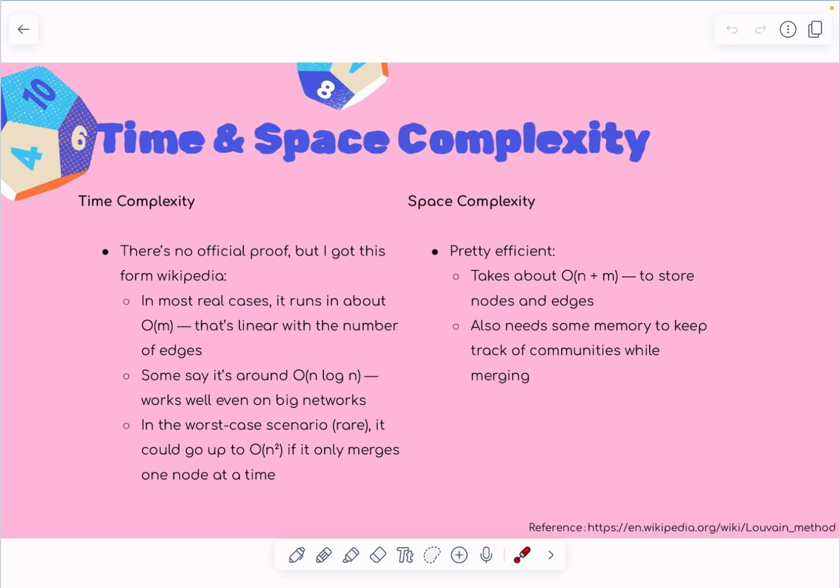Time and space complexity. First of all, the time complexity. There is no official proof, but I got this from Wikipedia. In most real cases, it runs in about O of m, that's linear in the number of edges. Some say it's around O of n log n, which works well even on big networks. In the worst case scenario, it could go up to O of n squared if it only merges one node at a time. The space complexity is pretty efficient. It takes about O of n plus m to store nodes and edges. We also need some memory to keep track of communities while merging.